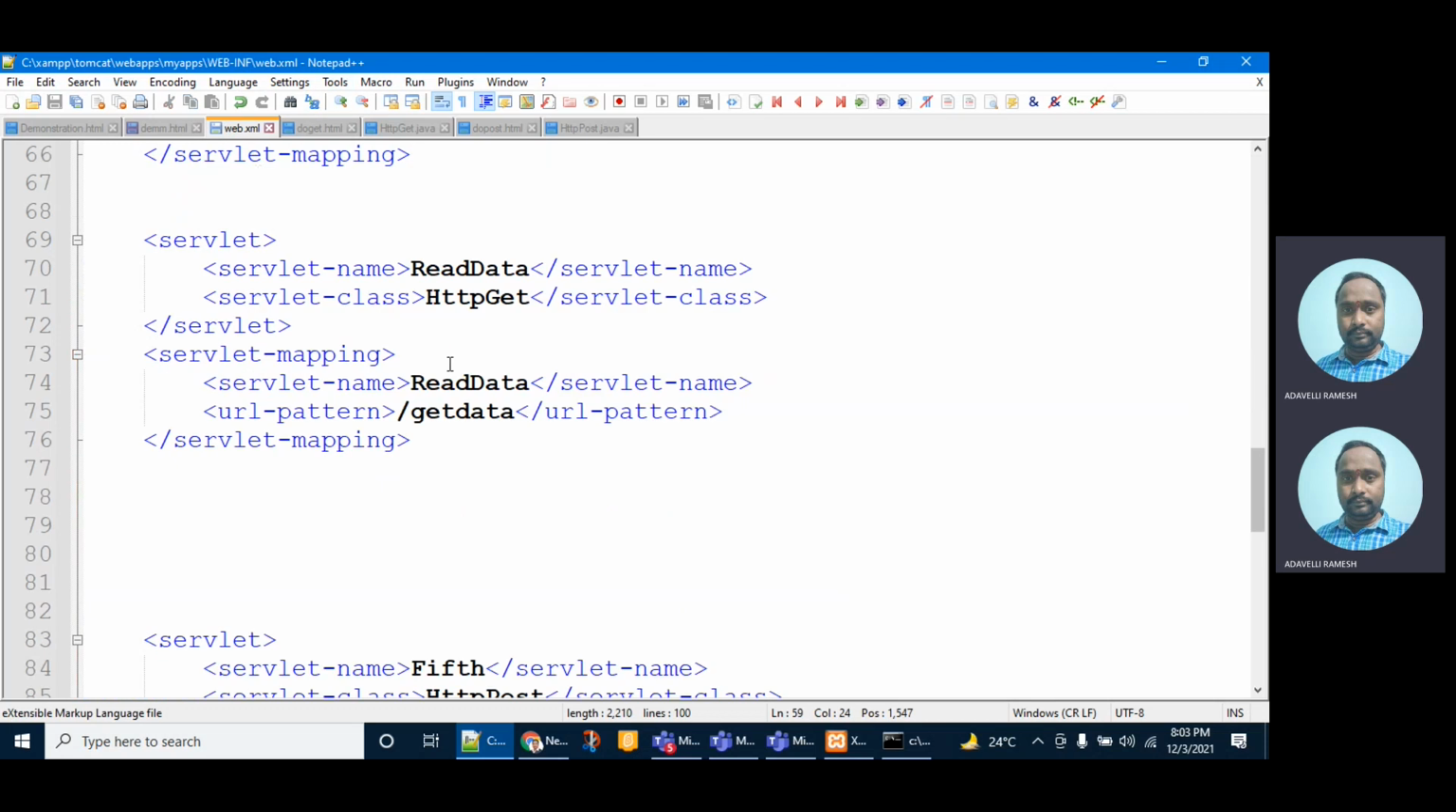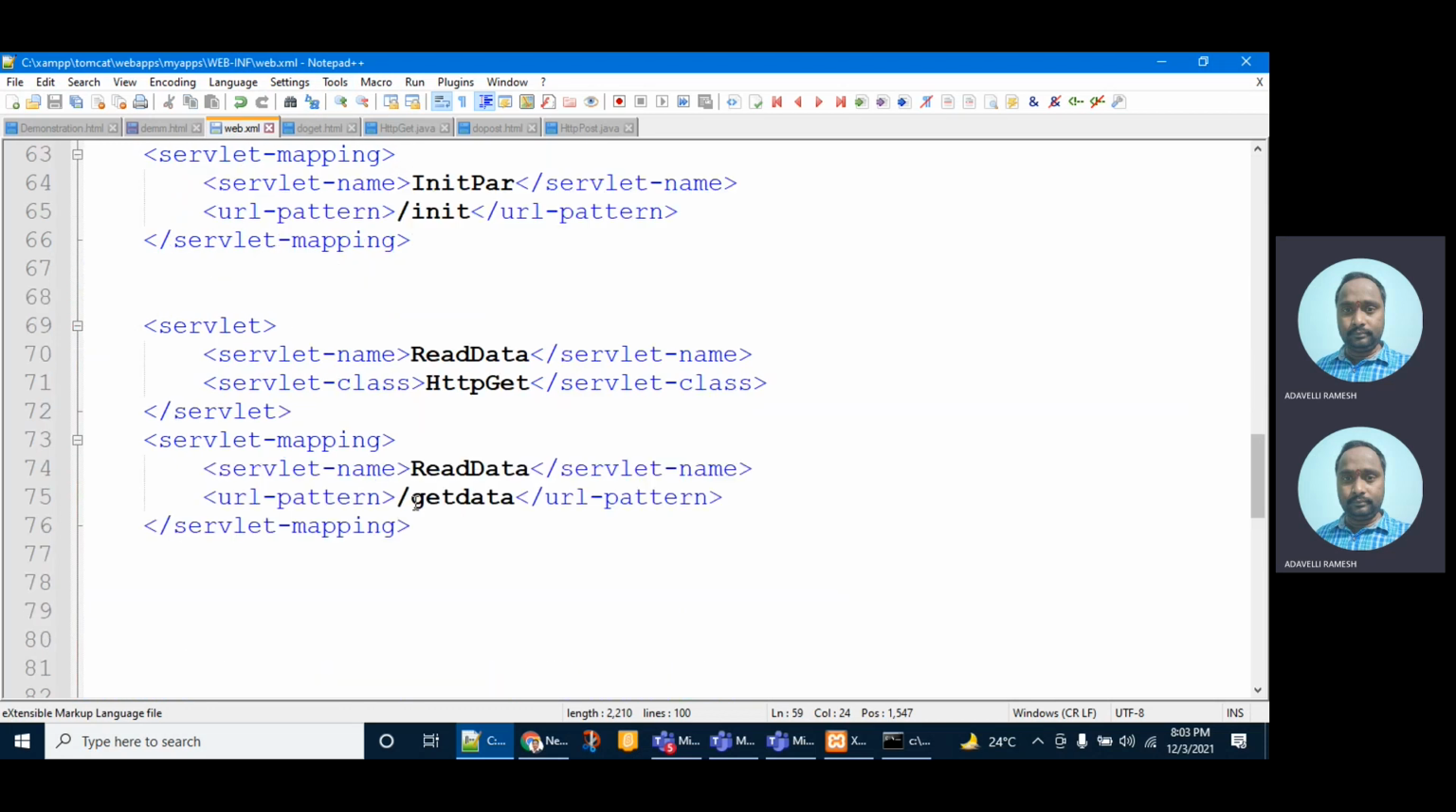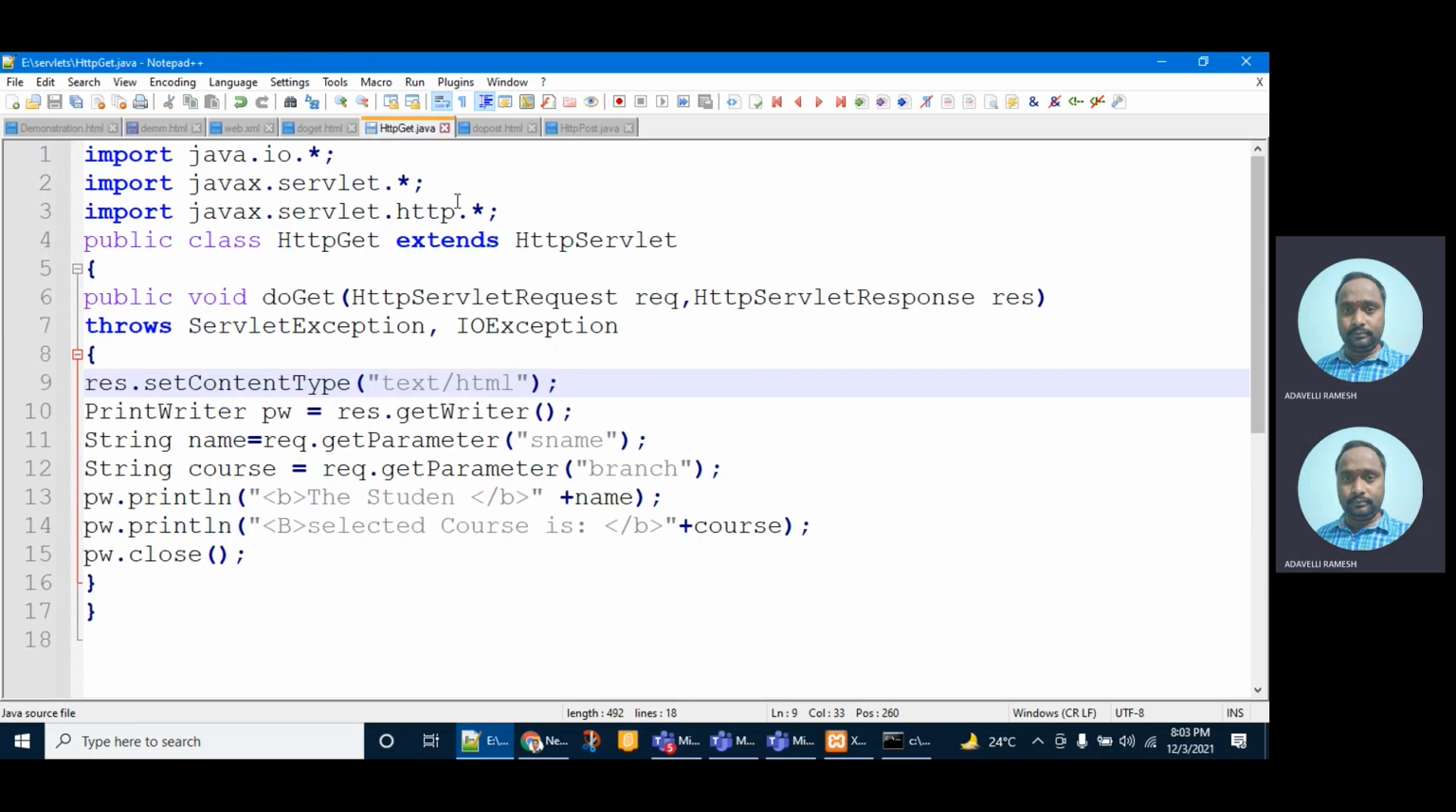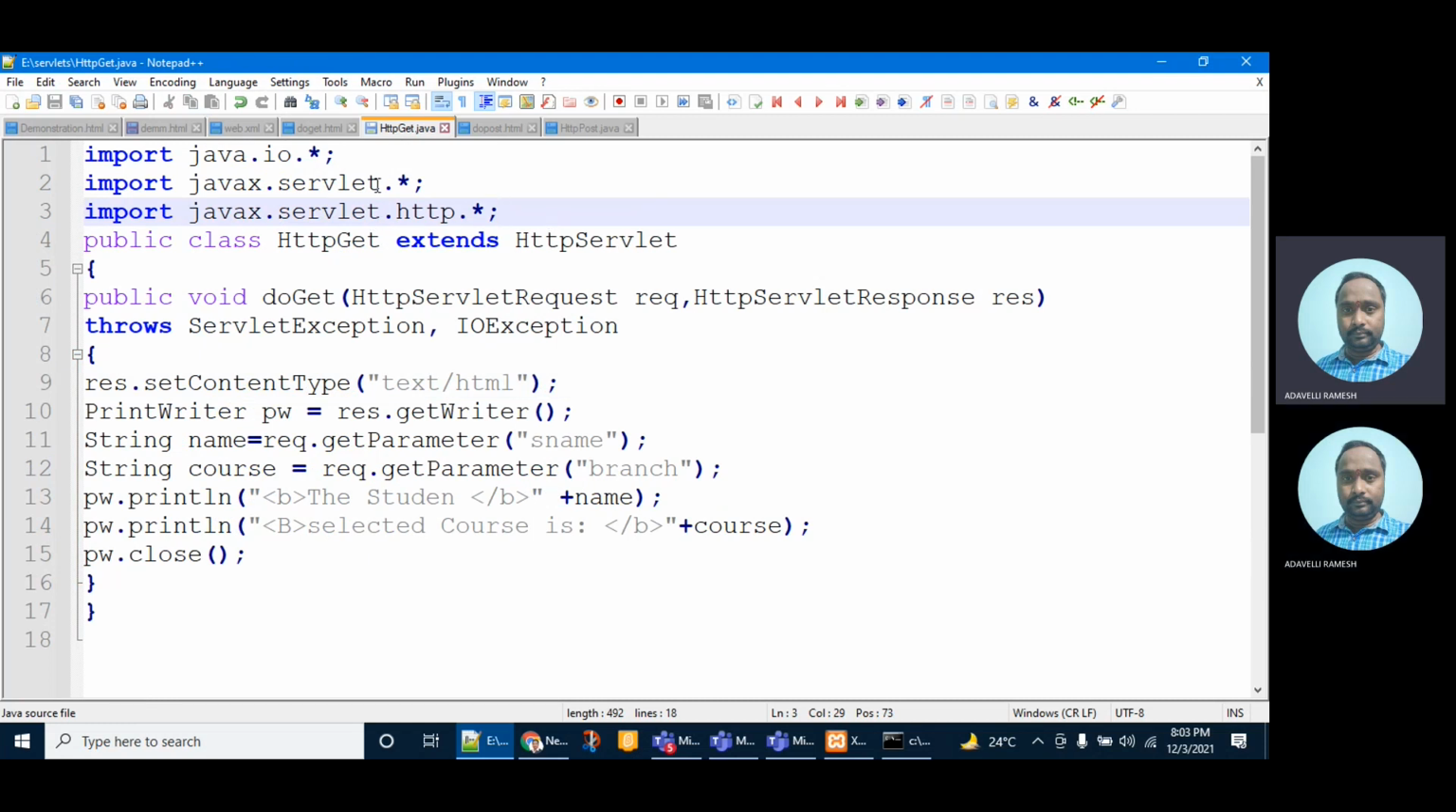Now we will see in the web.xml file which servlet getdata maps to. If I go to web.xml, getdata is mapping to one servlet class, HttpGet. Now what happens when I submit my form? I have to execute the HttpGet servlet. So what is this HttpGet servlet doing? Here I am handling the form data by using the HTTP GET approach.